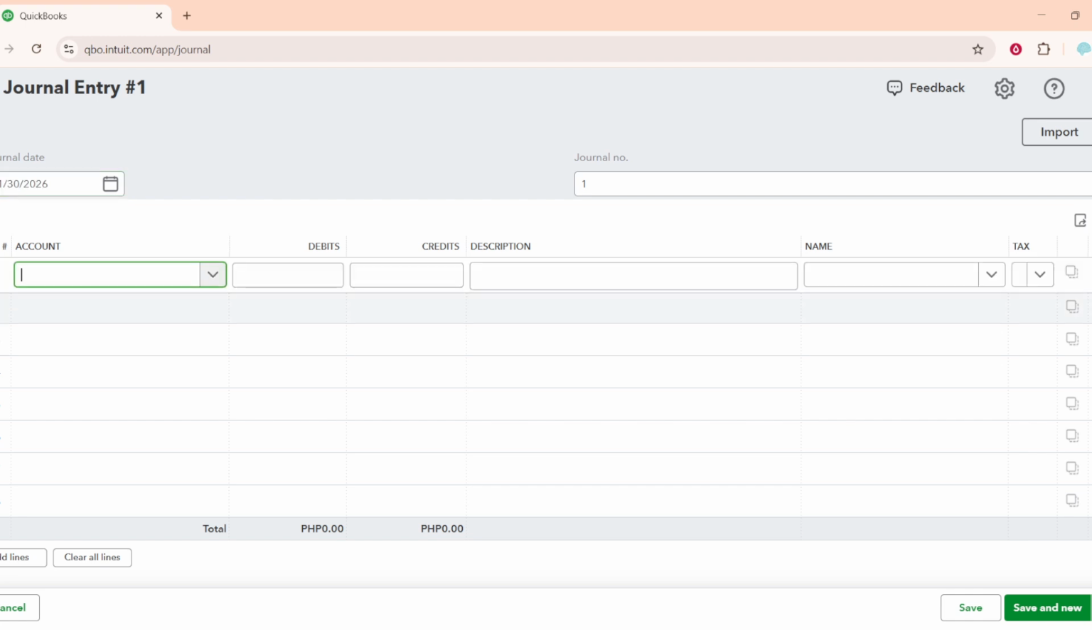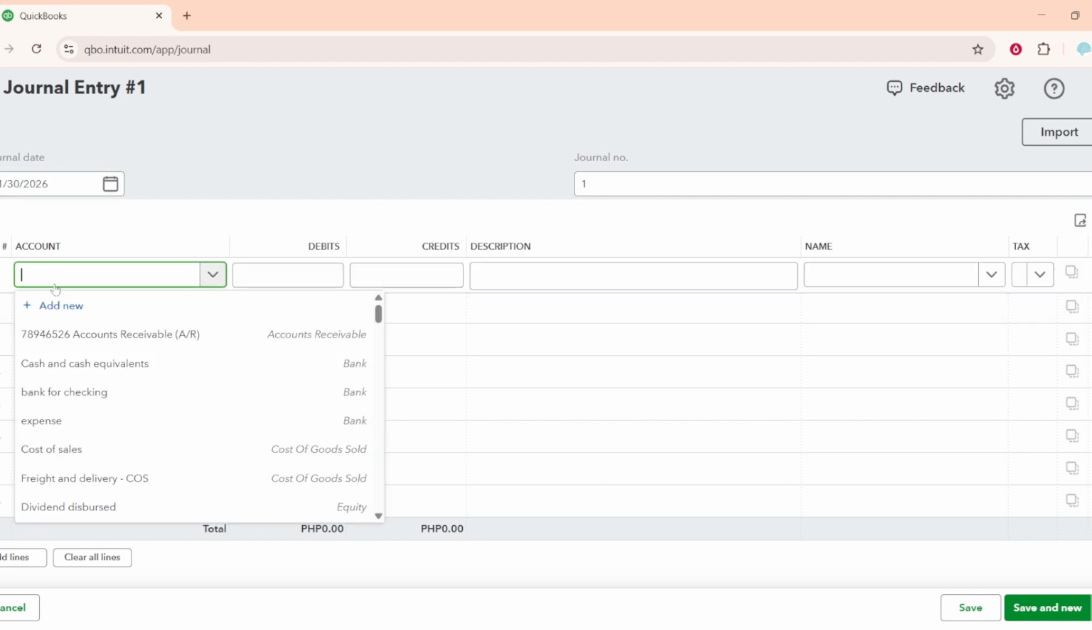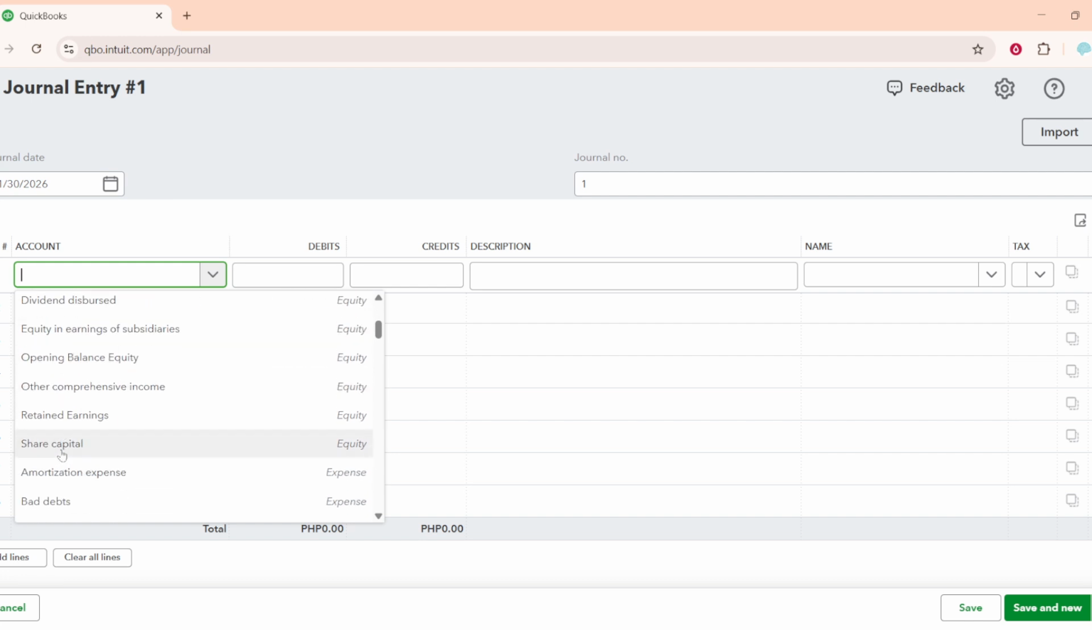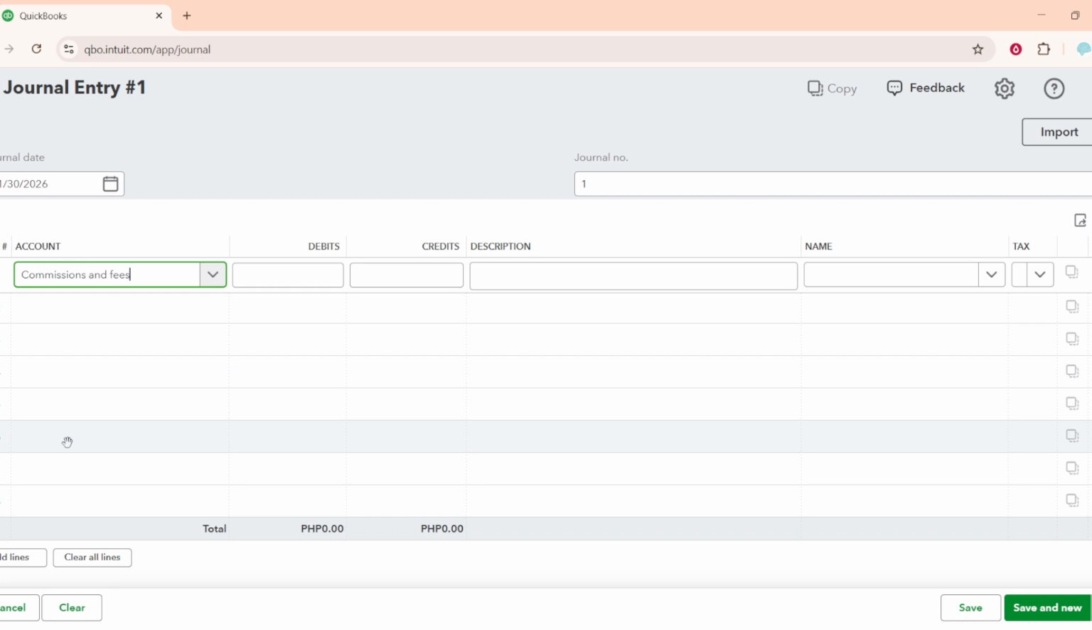On the first line, choose the bank account where the loan money was deposited. In the debits column, enter the full loan amount. This tells QuickBooks that your cash increased by that amount.